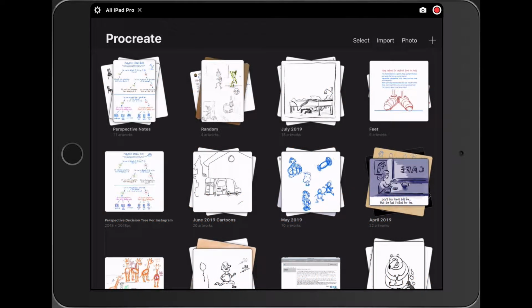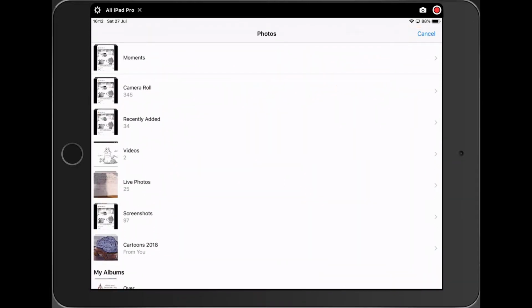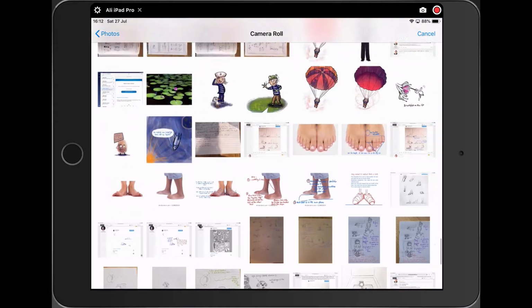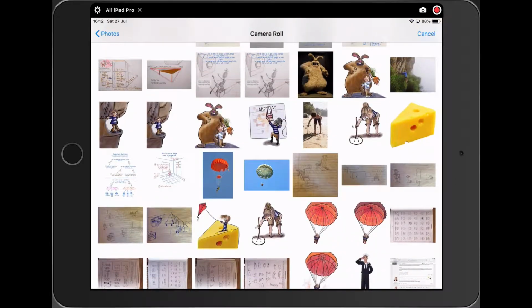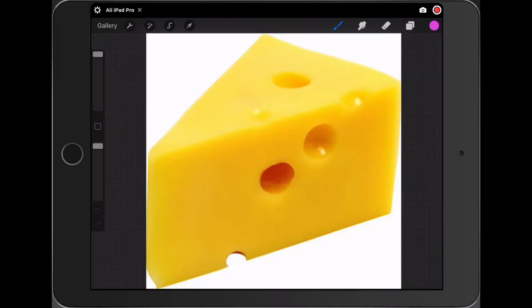Let's look up the top right-hand corner here. We've got our plus sign, which we've used before. Next to it, we've got photo. So we can tap on photo and we can go into our camera roll and we can find ourselves a photograph and use it. So let's tap on this wedge of cheese. And there we have untitled artwork. And up it comes. So that is the first and most obvious, easy option.